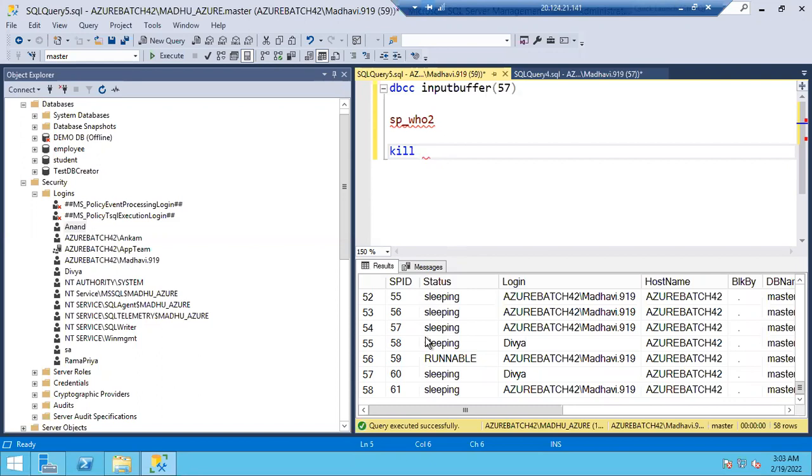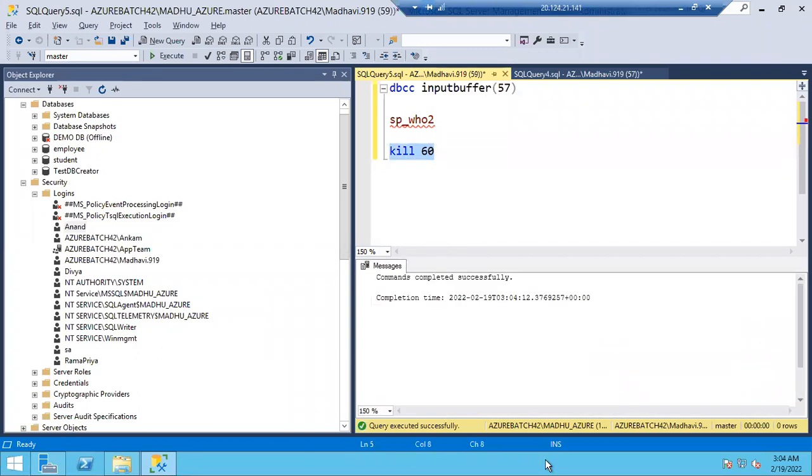Okay. I want to kill Divya's session. The command is kill SPID. SPID of Divya is 60. Kill space 60. In that way, I can kill session ID 60. Execute it. As I am running it on Madhavi's account, Madhavi is the authorized person. She is a sysadmin, so she can kill all other sessions.